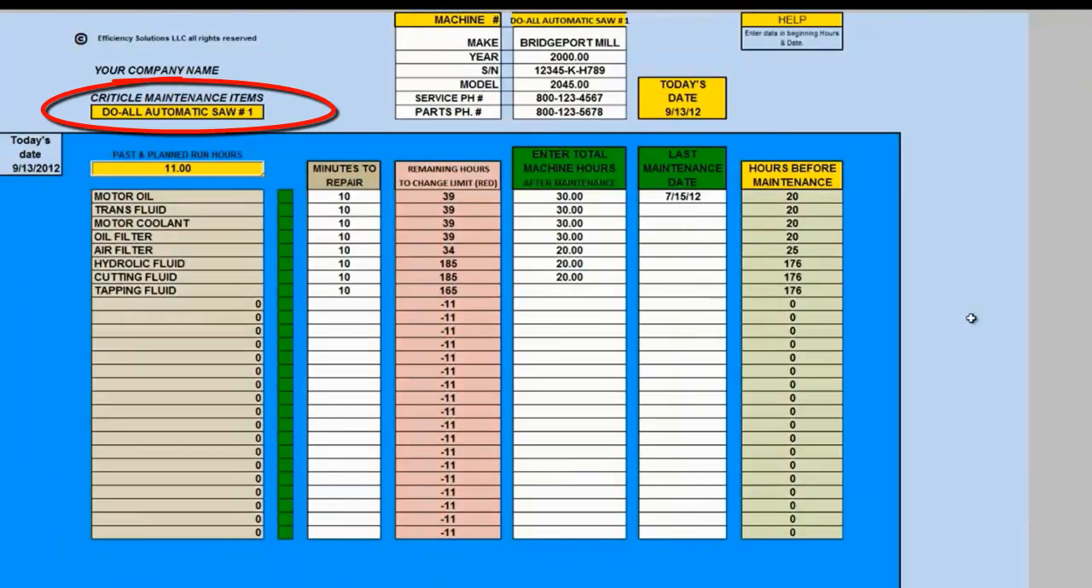This is the critical maintenance items screen for each machine. Each of the 30 machines has a screen just like this. Basically it allows us to put in basic information with regard to the make, model, serial number, service phone numbers, parts phone numbers, that type of thing if we want to. It's telling us all of the items that we're going to maintain.